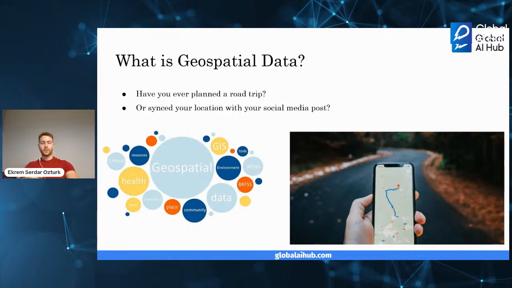All right, so I want to start with what is geospatial data. I want to start with a question first. Have you ever planned a road trip, looked online for the closest pizza shop, or posted an Instagram story with your location linked? Then for sure you have worked with geospatial data. If you haven't, I suggest you should.